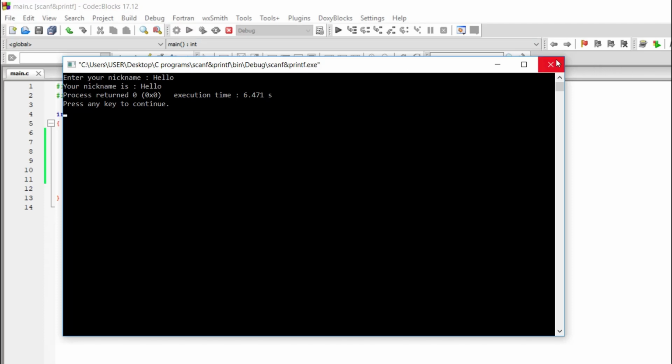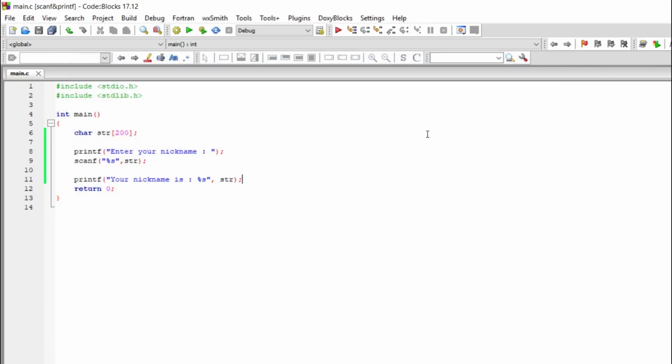So you can see that using scanf, you are able to accept input from a user, and using printf, you go ahead and print out the result. So this is one of the most popular functions in the C programming language, and I believe that you're going to try that on your own system and check it out.